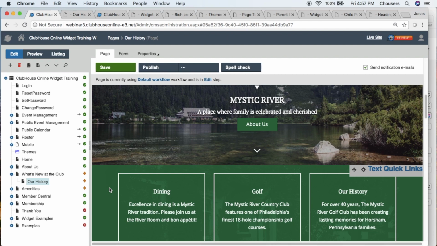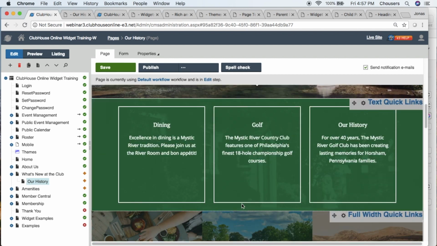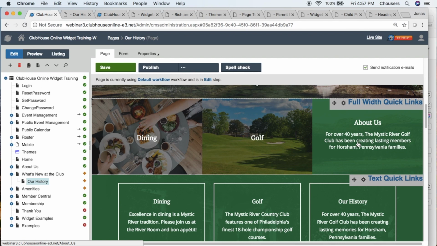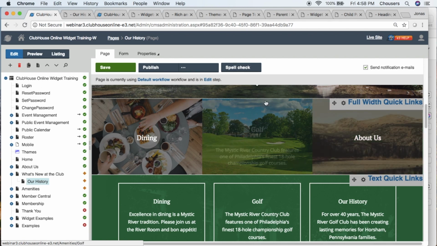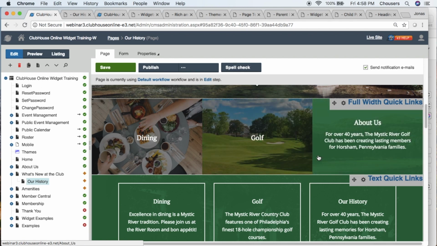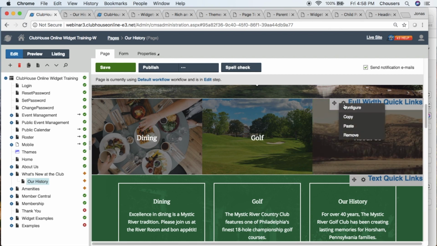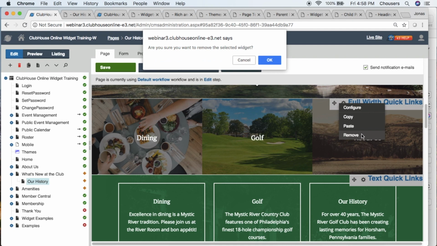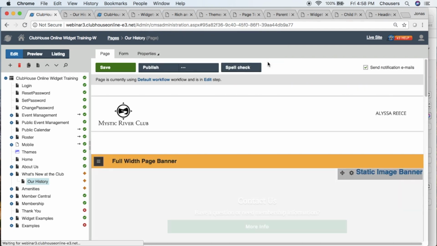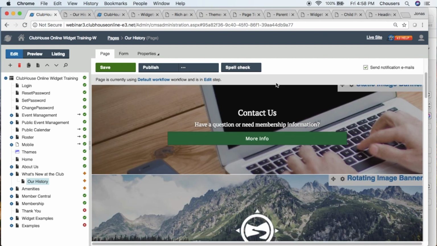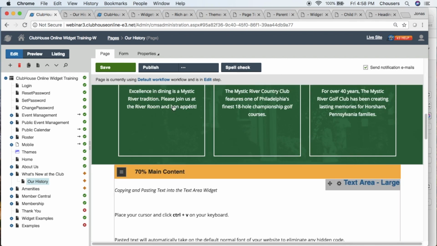You can also move widgets within a content block as well. The easiest way to move the widgets is just to hover over the arrows, click, and drag down. Or maybe you decide, I don't want this full width quick links widget. In order to remove a widget, you're going to click on your gear icon and simply click Remove. In the pop-up, just confirm that yes, you do want to remove this widget. So now if we take a look, we no longer have that full width quick links widget.